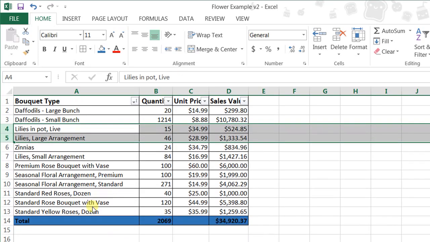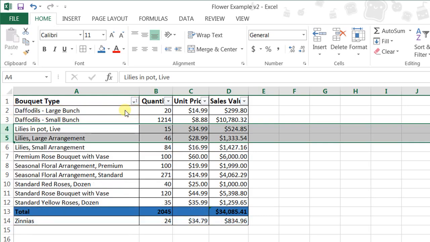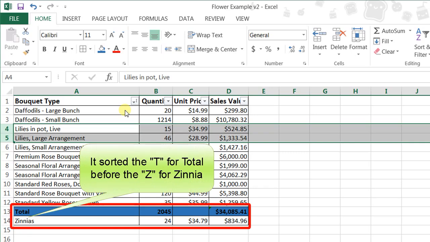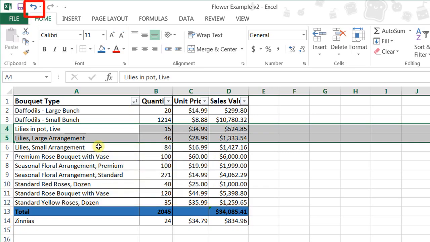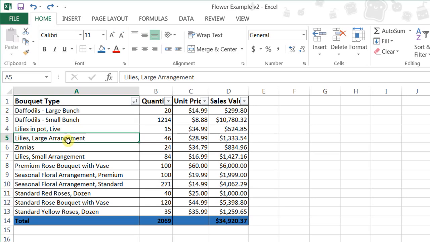Now we've lost the sort order. You can see the zinnias are in the middle, so let's resort the bouquet type. Click on the control and sort A to Z. Oops, Excel included the totals row. That's not what was intended. For now, let's just undo the sort by using the Edit Undo icon. In part 2, in a few minutes, I'll show you a more advanced totaling and sorting feature that keeps the totals rows separate. Now it's time for some tips and tricks to work faster and smarter.